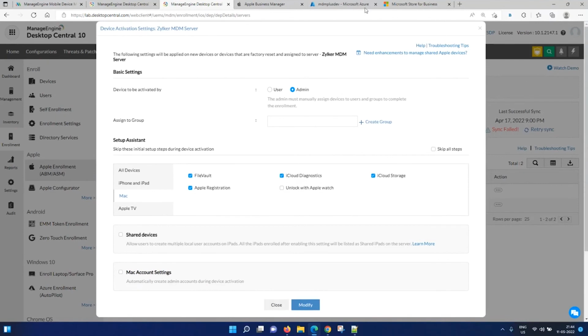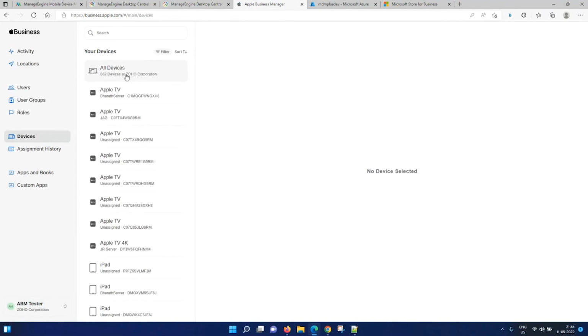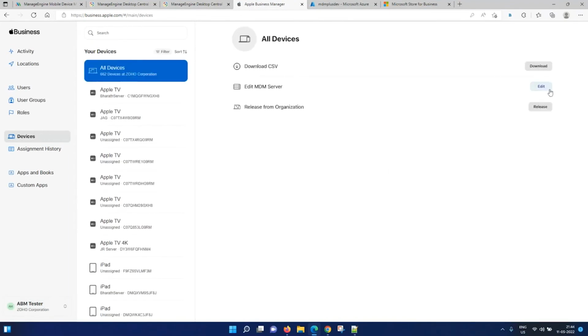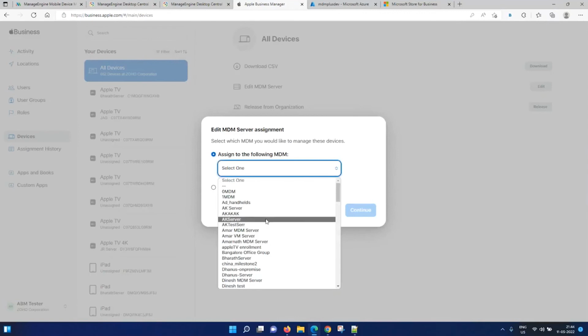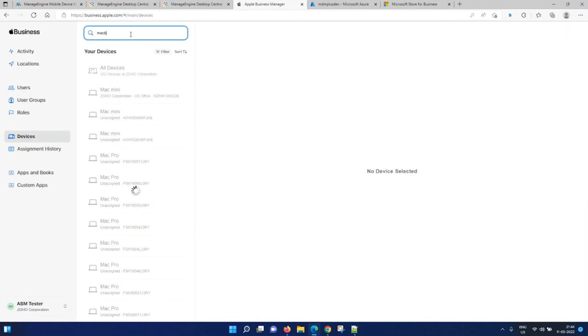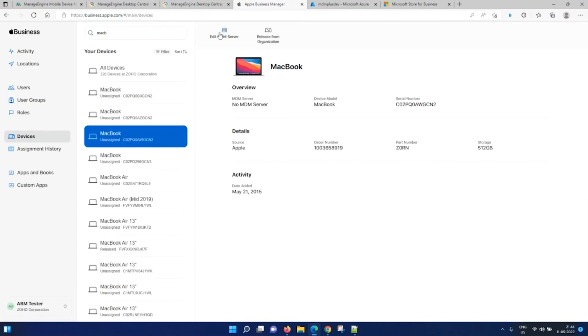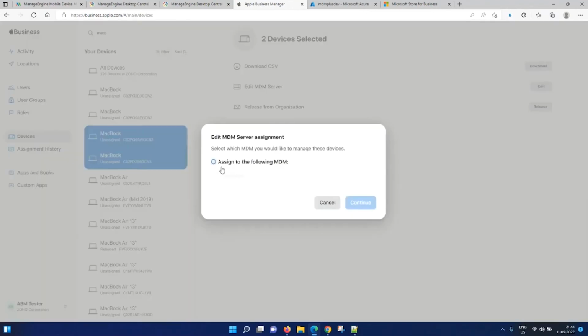So similarly, you can select all the hundreds and thousands of MacBooks from here. You can go to all devices, select all of them, and assign to the appropriate MDM profile. When you click on edit MDM server, you will have the option to assign it to the respective MDM. So even if you want to select one MacBook first, let me check with one MacBook, and then if it's working fine, then I'll go with the bulk deployment. Then you select this MacBook alone or one or two, and then apply the appropriate MDM profile, assign it to this MDM profile which we have created.